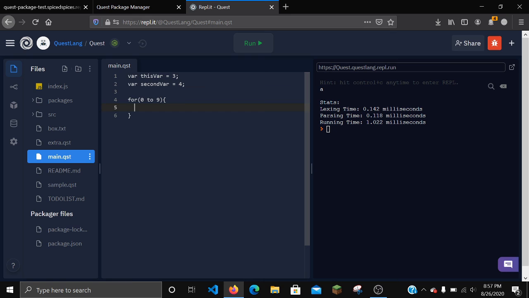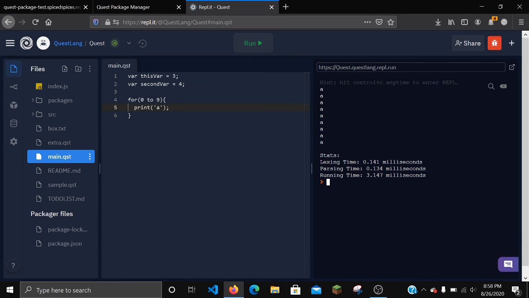It'll go 0, 1, 2, 3, 4, 5, 6, 7, 8. It will stop at 9. It's not inclusive of 9. So now if we print a inside this for loop, it should print a 9 times. 1, 2, 3, 4, 5, 6, 7, 8, 9. Perfect. That's exactly right. What about the variable I inside?